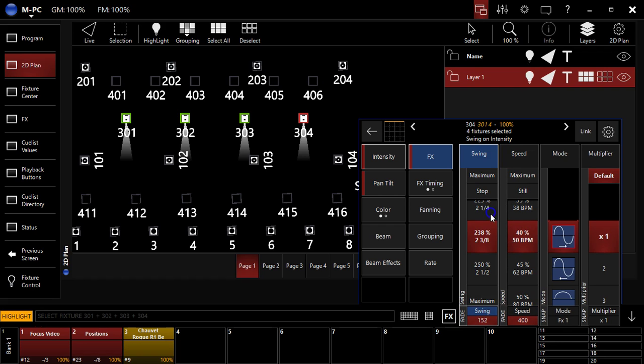Just going to turn the swing up, turn the speed on. And you can begin to see as I turn highlight off that the effect is taking place. The lights are turning on and off all together. Kind of what you would expect as you punch in an effect manually and not through the pre-programmed effects macros.